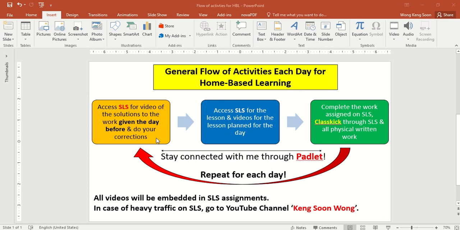So after going through the video of the solutions to the work given the previous day, I need you to then go to the next step: access SLS for the lessons and the videos in SLS for the lesson plan for the day. Some of the videos might be from the SLS platform, some of the videos may be done by me as I record myself at home. So check out on that, but it will definitely be on the SLS lesson that is assigned to you.